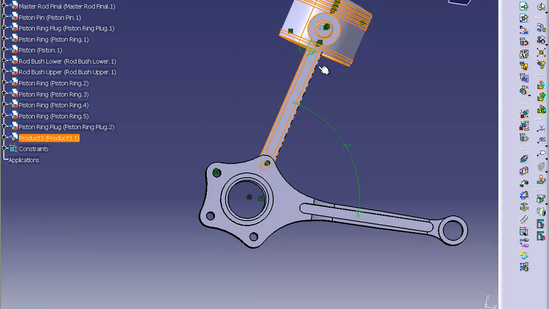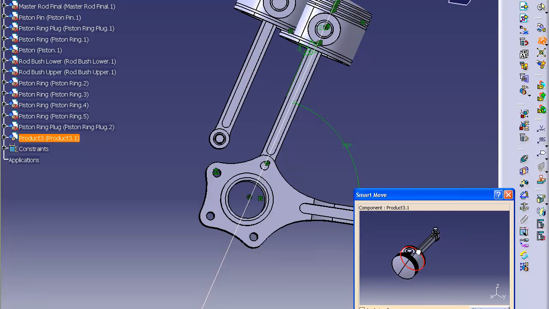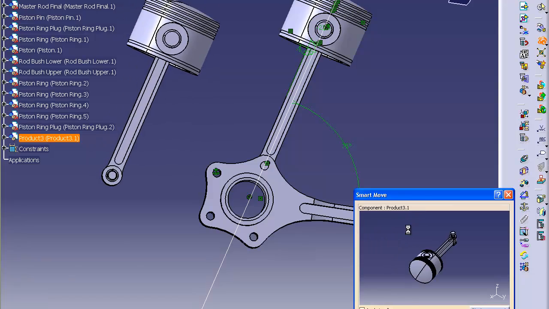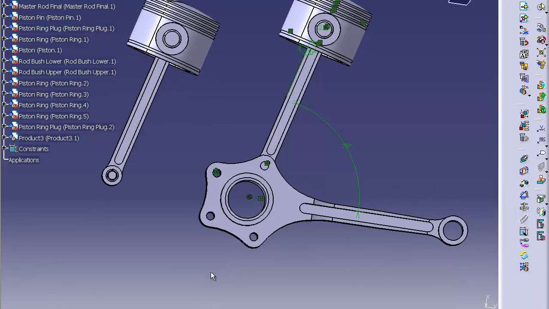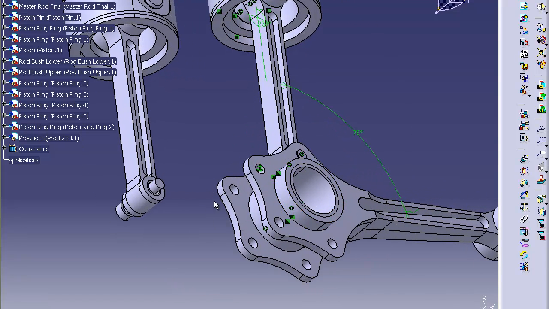That's because it pasted a new one directly over the top. Now in order to move that, you have to click something called Smart Move. Make sure your product 3 is still highlighted. Click Smart Move, and it'll show you the new product you brought in. Just drag it in this new window, and you can move it out enough so you can see all the parts. It doesn't have to be in any specific place. Click OK. Now we're going to constrain it to the original master rod.